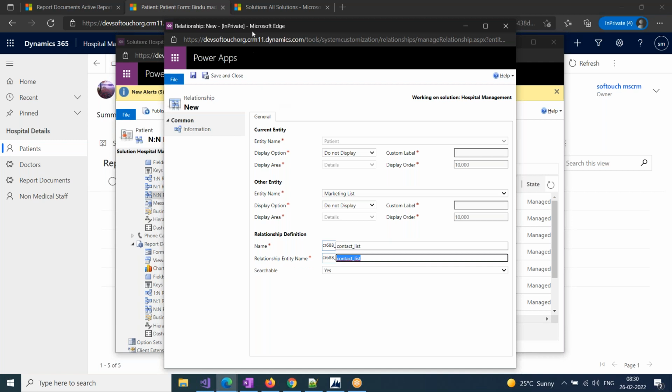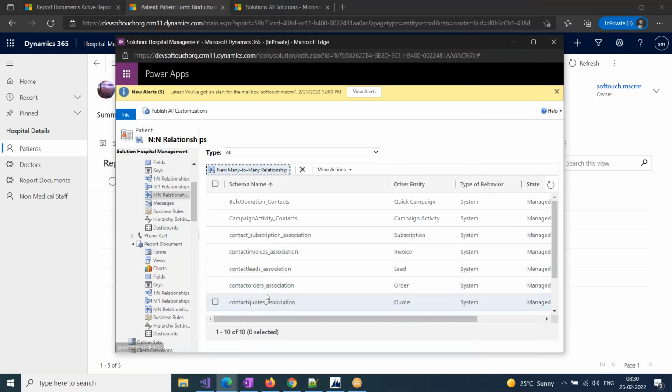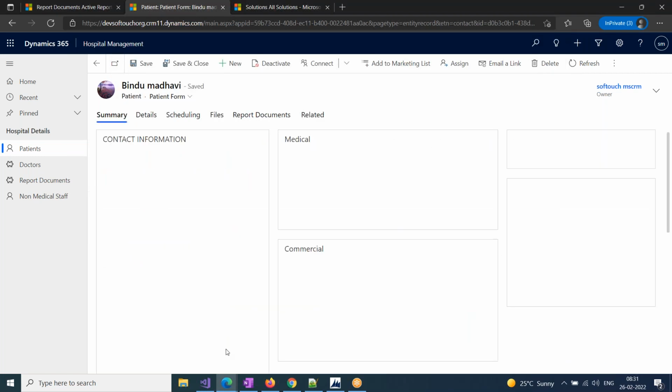Okay, in a similar way you see already available n-to-n relationships. So let's see, you see marketing list is already connected. What does it mean? One contact will be connected with multiple marketing lists, and one marketing list can contain multiple contacts. Here you will have an n-to-n relationship. For example, let me show you.